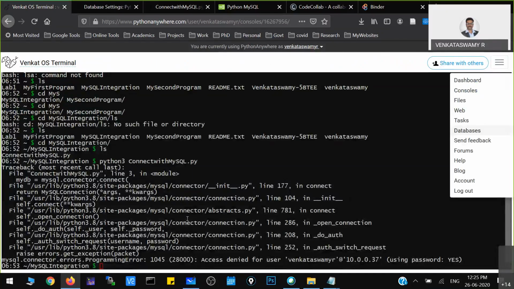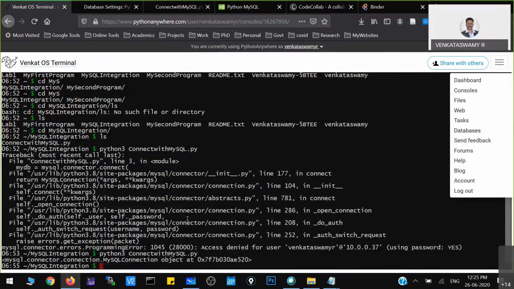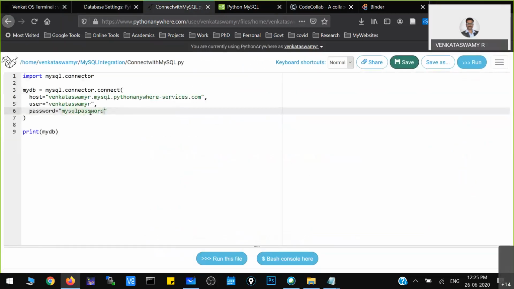So again I'll try to run the same program. Yes, can you see here? It is displaying the database connection object. If you are seeing this message, if you are able to get this object detail, then the database connection is established. This program is just connecting with your MySQL. That's all. So this is the first program, the connection program, done.